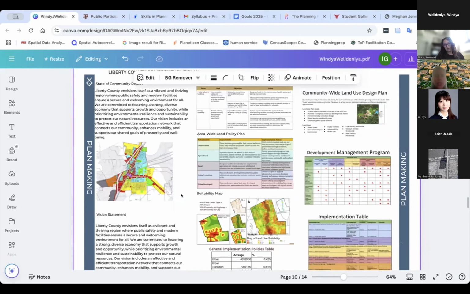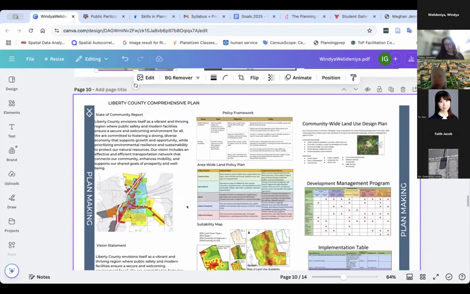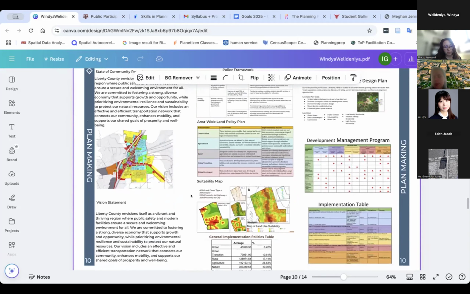This is from G's class, right? In Liberty County Comprehensive Plan. No, I think this is still CU's class.